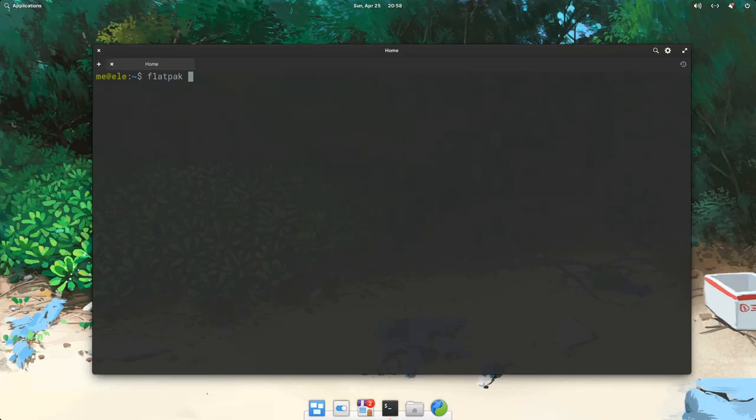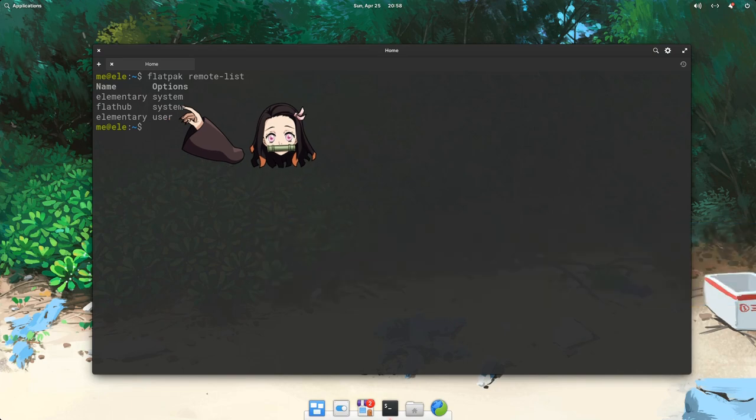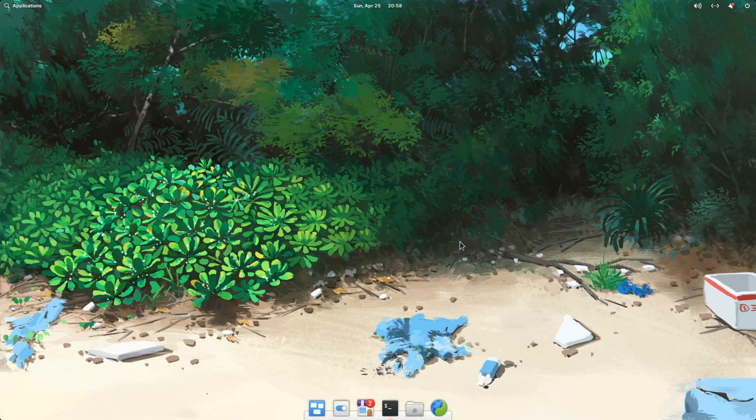Okay, let's start with our Flatpak remotes, and here the important thing to notice is that I have Elementary remote both on system and user. I also have the Flathub store installed, but that obviously isn't going to be officially supported by Elementary, and all Elementary community apps will be on Elementary store. Next, let's check what we have installed already. So we have the Elementary platform from Elementary store on user, and we also have the freedesktop platform from Flathub. But that's only because it is a dependency to Epiphany, and I opened a bug already.